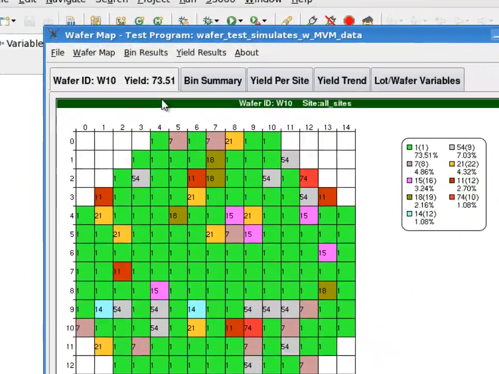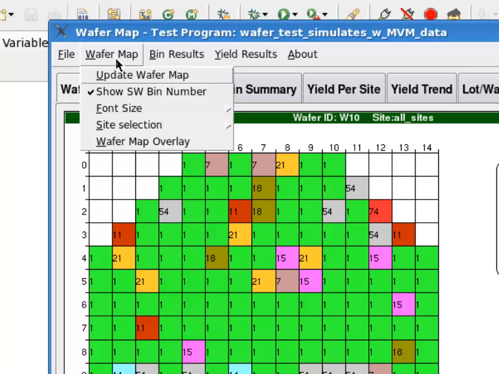The wafer map display also has some nice features here where you can control the font size and you can turn the software bin number on and off, and you can also select site. There's also a feature to do a wafer map overlay, which I won't demonstrate in this video.